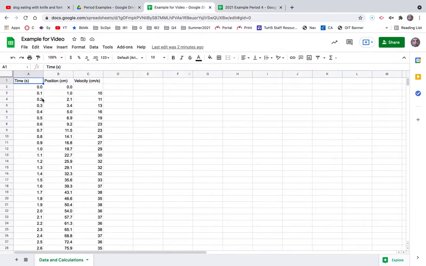The position time graph. Look in your data table. If you haven't labeled your columns with units, do that now. So time, parentheses, seconds, position, centimeters. This will be velocity, right? We'll do that next. And then what you want to do is select the data first, okay?